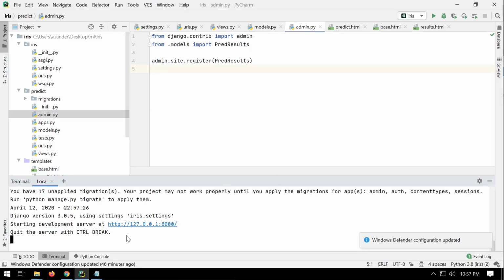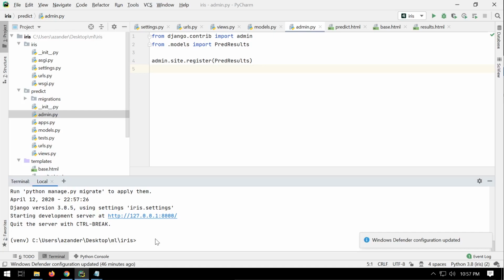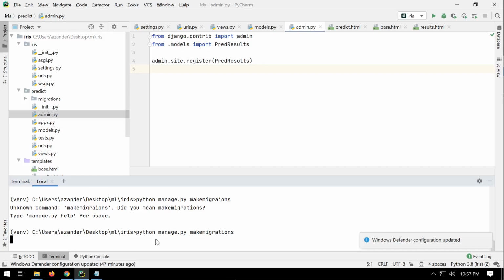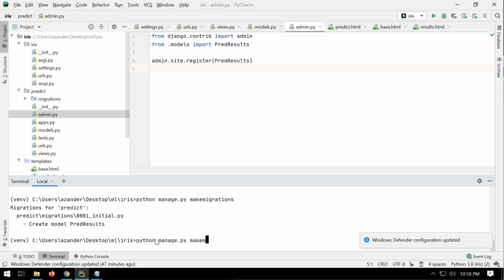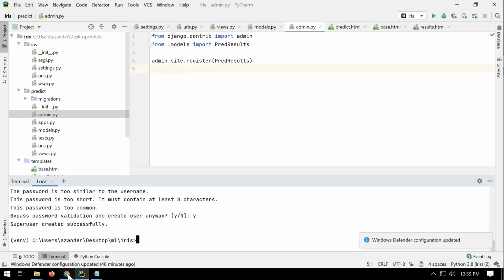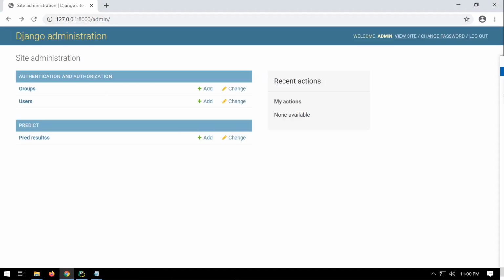So let's go ahead and just close the server. And first of all, we would update our database. So we're going to make migrations. And then we'll migrate to update our database. So now the database is updated. We're going to create a new superuser. So let's go ahead and just check our admin area. So now we've got a new table.